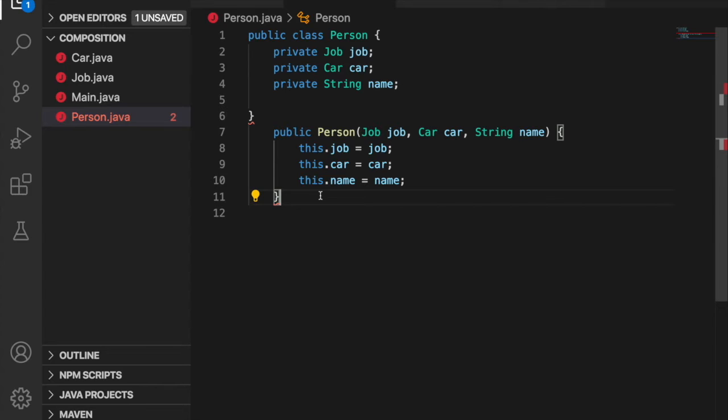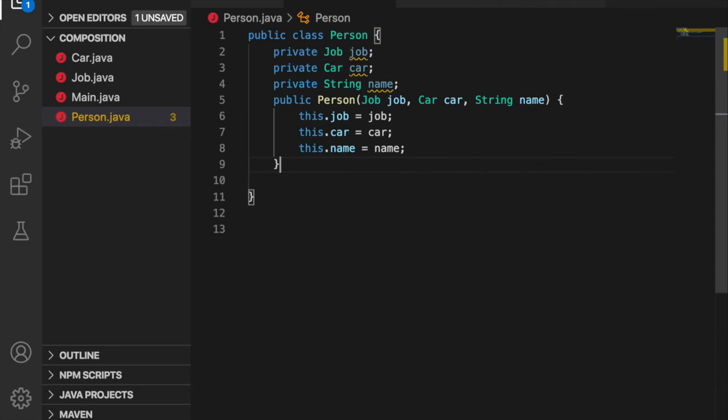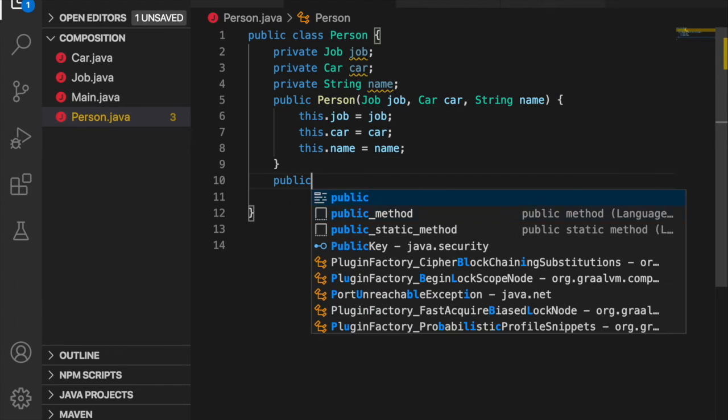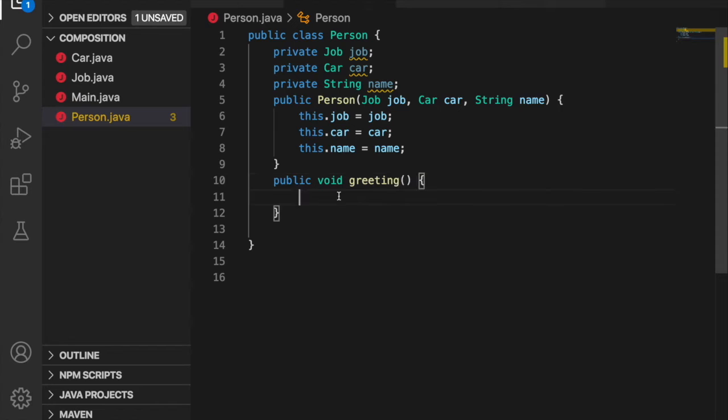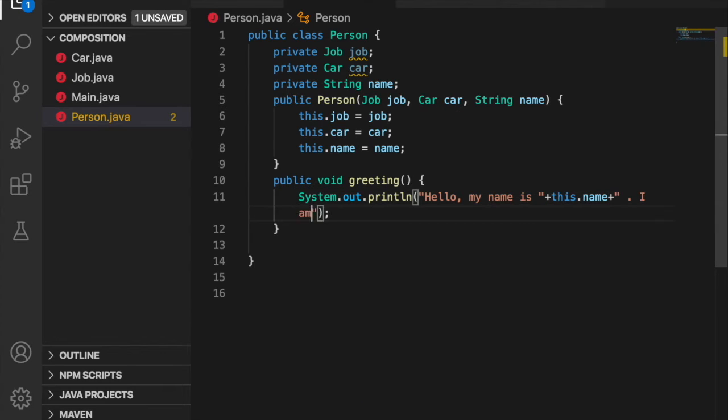And he also has the function of greeting. And now we have to put back inside the curly bracket. And then "Hello, my name is" plus this.name. "I am a" job.getRole to get his title. Now we can also add a function to get his job name and also car.